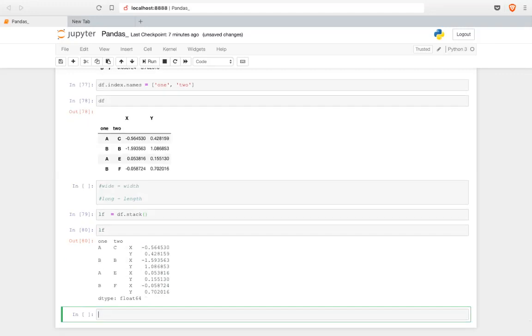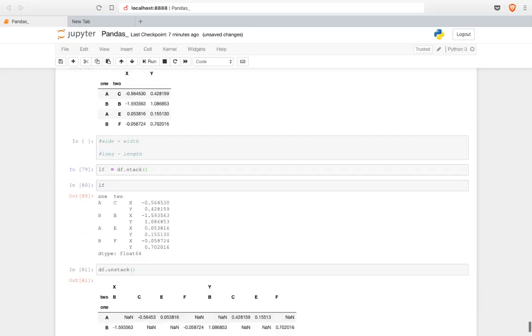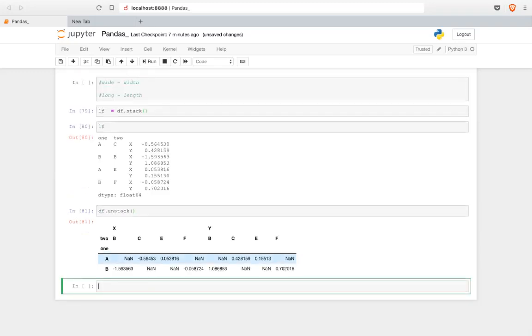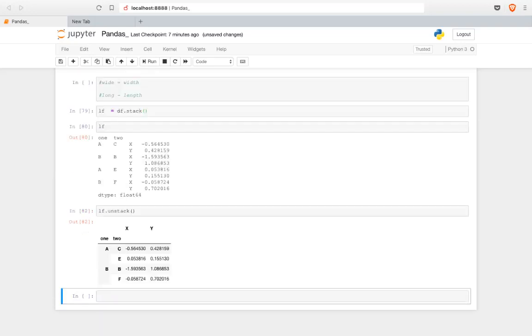What does df.stack do? You can see those two values; I just put it in two columns. This is long form. Now we want to convert this back to the original format, which was the wide form. So, df.unstack. Actually, instead of df.unstack, it should have been lf.unstack. You get your original values. So this is basically how you go from long form to wide form.